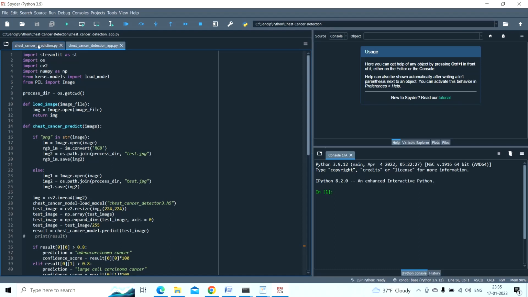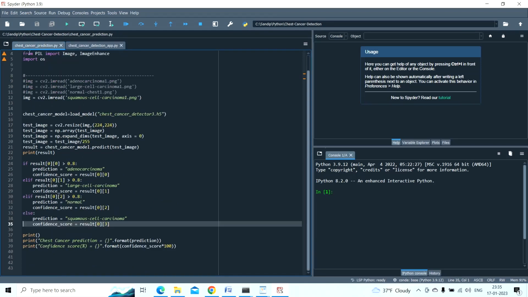For testing, I created this script, chest underscore cancer underscore prediction dot py. Here, we are first reading this image, squamous cell carcinoma one PNG. This image corresponds to a chest CT scan of a patient actually having squamous cell carcinoma cancer.